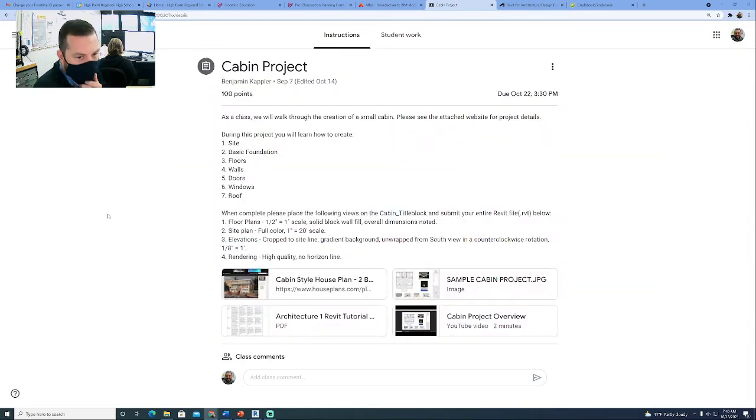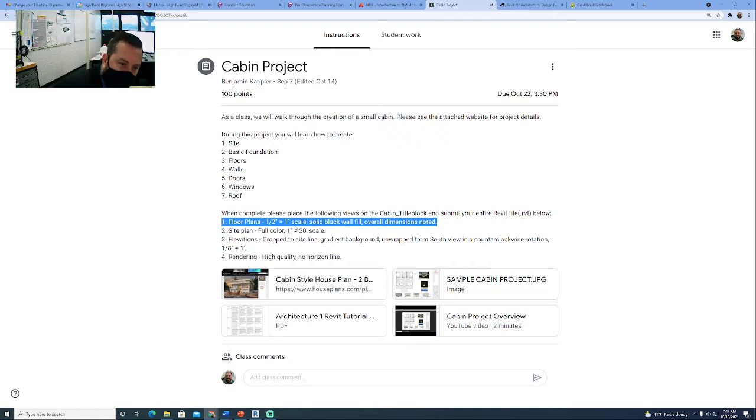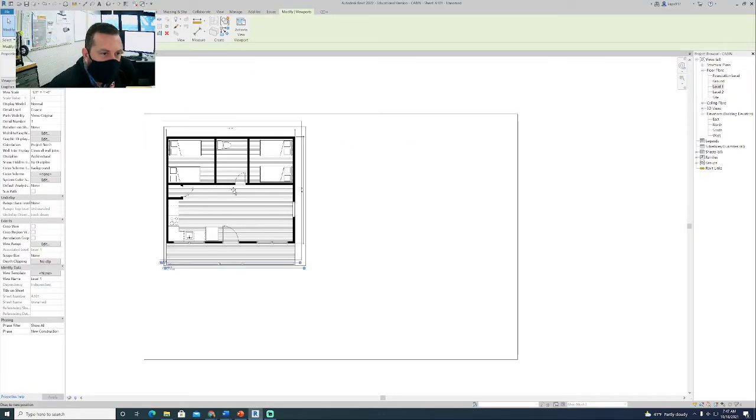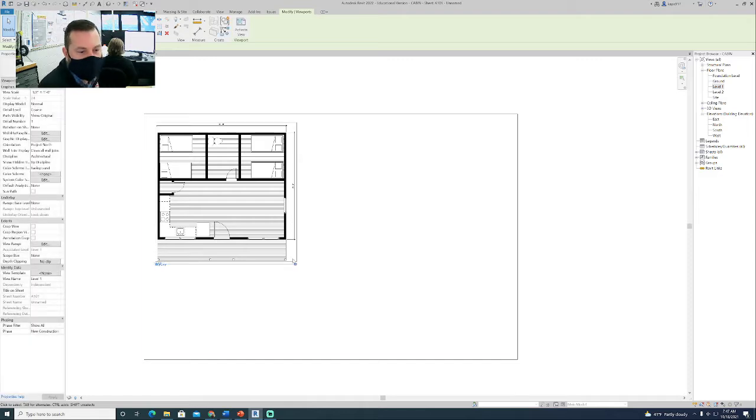Alright, so we just wrapped up the first portion of the title block, so we got the floor plans on there at half-inch scale. Should have solid black wall fill and then the overall dimensions. So if I look at my project, that's going to sit in the upper left-hand corner of the project.